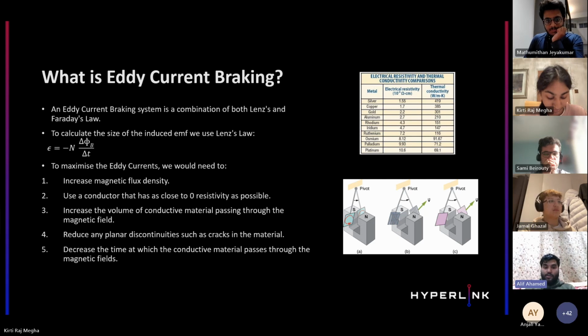And we could also increase the volume of conductive material passing through the magnetic field. So essentially what that does is we have more electrons that are able to form currents in the metal, and therefore that would increase the size of the eddy current, and therefore increase the size of the induced EMF. We could also reduce any planar discontinuities such as cracks in the material.